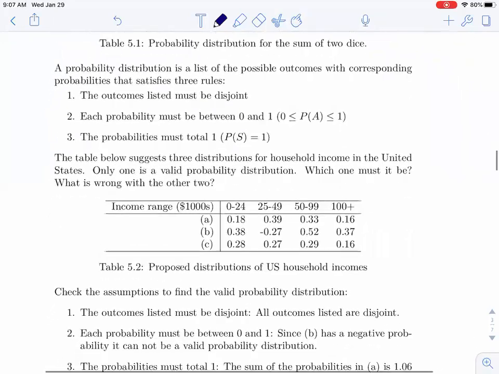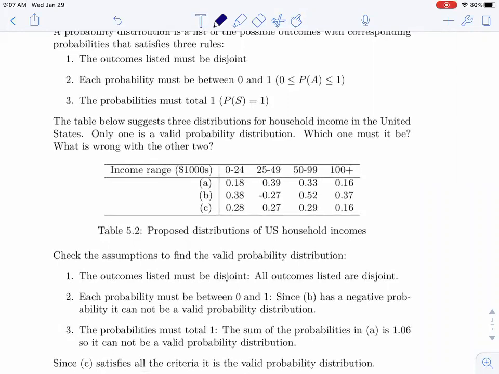So if we have a look at this little example here, we've got probability distributions for household income in the United States, and only one of these is a valid probability distribution. So we're going to figure out which one it is. So first thing we have to check, these groupings have to be disjoint, right? This one stops at 24,999, picks up at 25,000. So far, so good. 49 to 50, okay, no overlap. 99, 100, still no overlap. So these are disjoint outcomes.